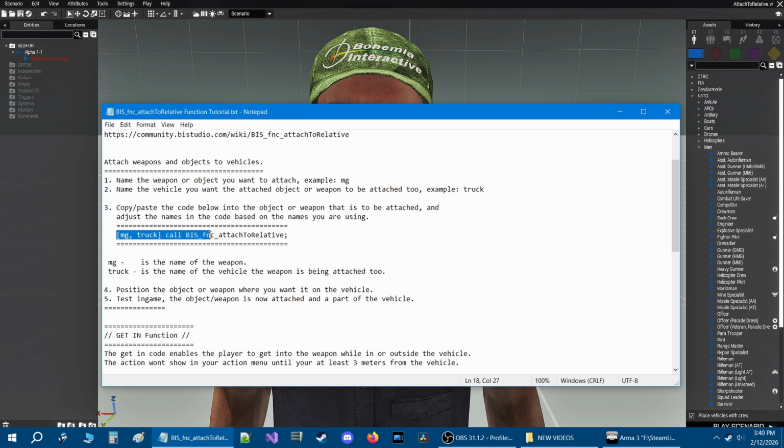This is the code here that you're going to put into an object or a weapon that you want to attach to a vehicle. Now let's take a look at this code. The only things that you need to worry about here are these two names here. MG is the name that we used here, which is the name of the weapon. The truck is the name of the vehicle the weapon is going to be attached to.